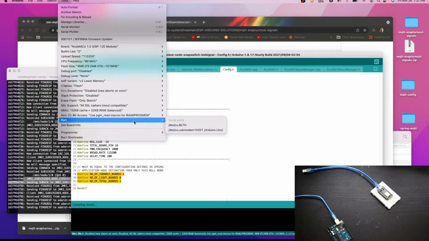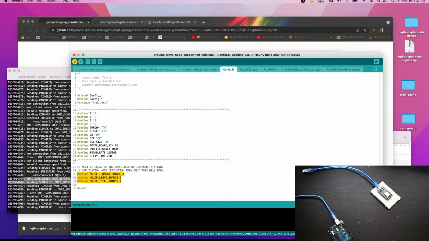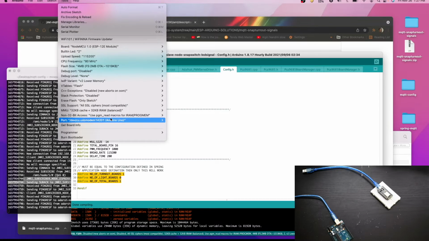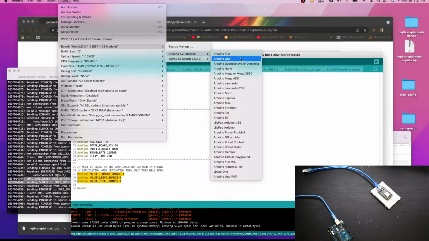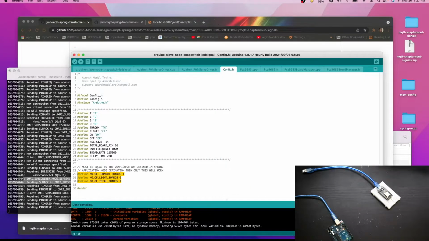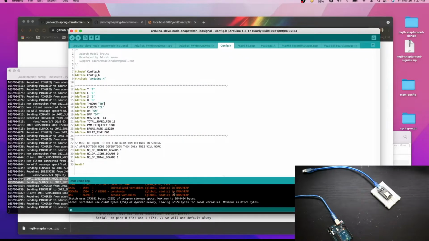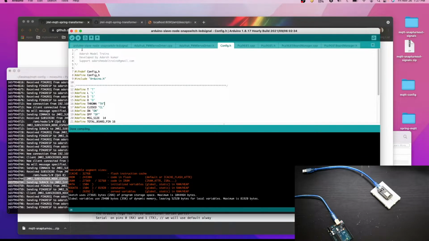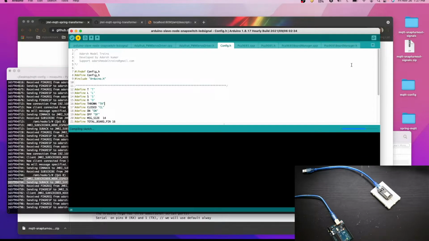We have to select the port. We have to go to the board manager here, and select Arduino Uno, and the rest should not have any change. It should work fine. Compilation has been done, and now we are uploading the sketch to the Uno.